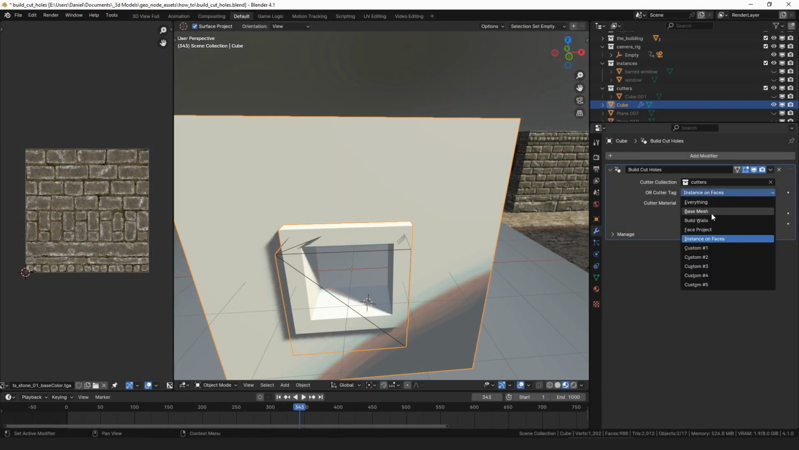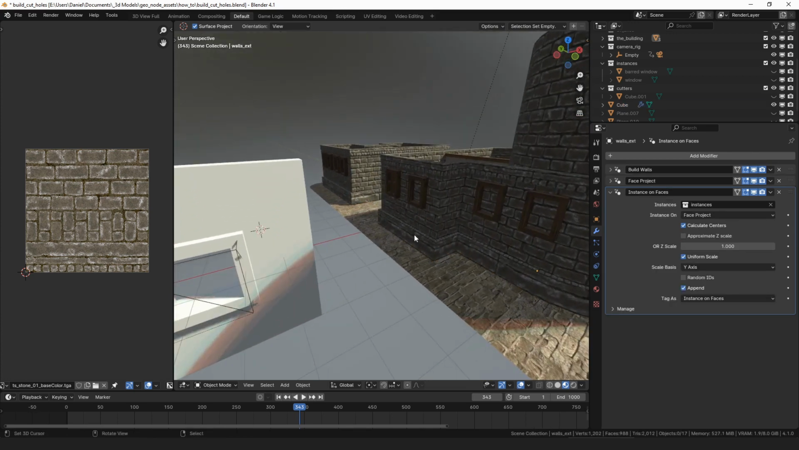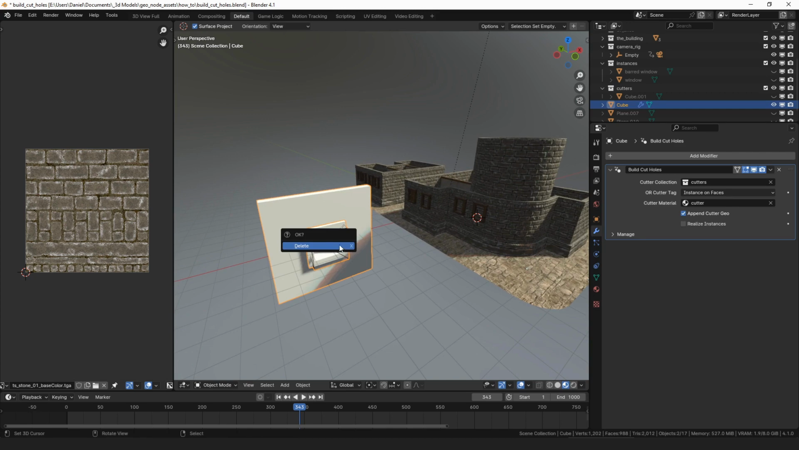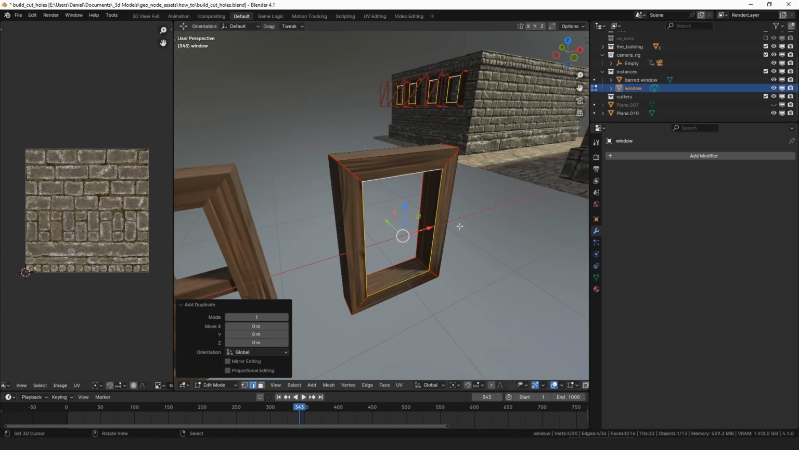That's it for the general settings, but there's still the tag feature, which I left for the end. So rather than using a collection to provide the geometry that will be doing the cutting, we could instead use geometry that is already in our object and select it with a tag. So let's delete our examples here and go over to the wall that we have from the Build Walls Face Project and Instance on Faces videos.